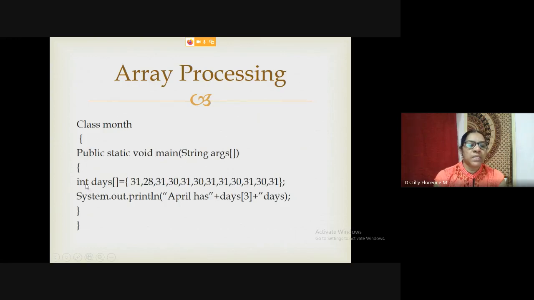This is array processing. This is a set of days, 12 months in a year. The number of days in each month has been given here. And then System.out.println April has days of 3. Since the array starts from 0, so 0, 1, 2, 3, the fourth one, this is the 0th index, first index, second index, third index. So it will give the fourth month, April, this value 30 will be printed here.